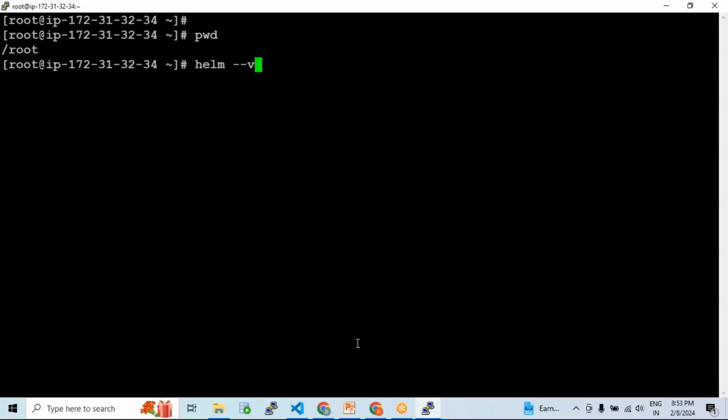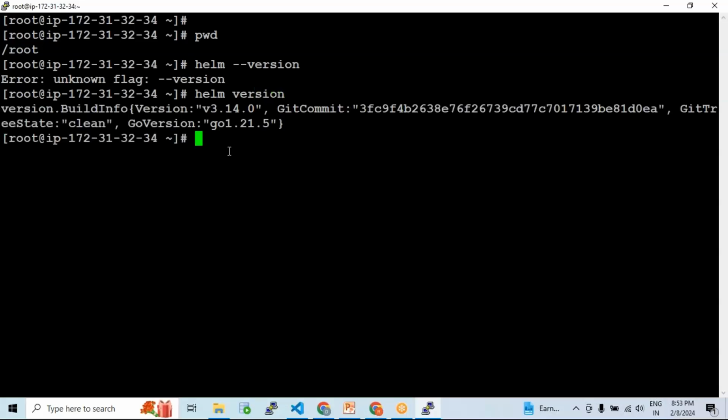Still your Helm command should work. Let's say helm version. You see that now the Helm command is working, and this is the version that we have currently installed and set up. Good to go.